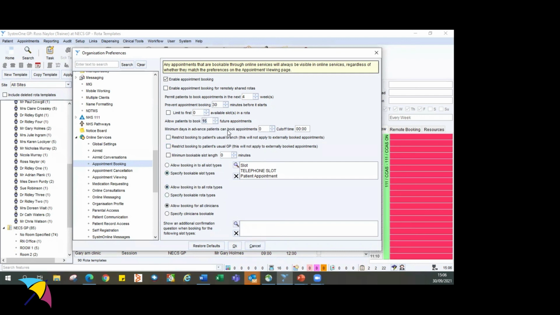You can restrict how far in advance patients can book. You can restrict patients to their usual branch if you're so inclined. If you do find that you're getting a lot of patients booked for branch sites that they can't then physically get to. But by the same token, it's very black and white, so it won't let them make the choice. It will restrict them to their usual branch. Same with usual GP.